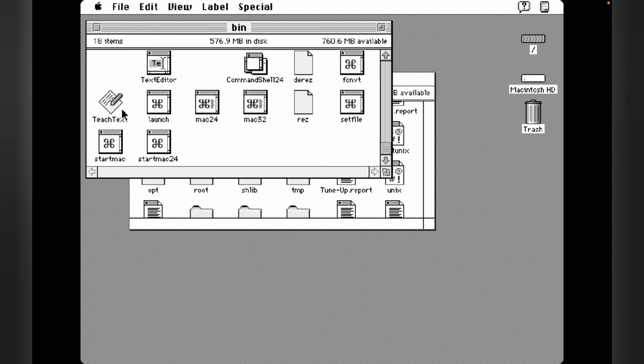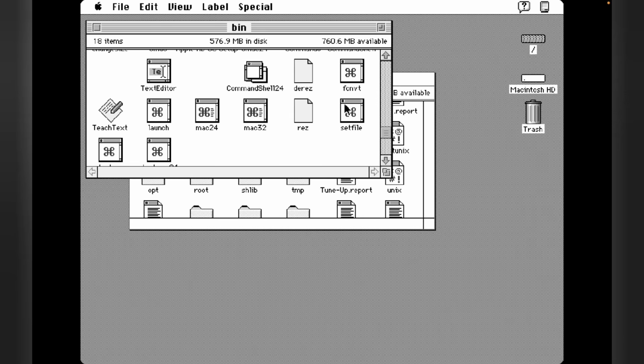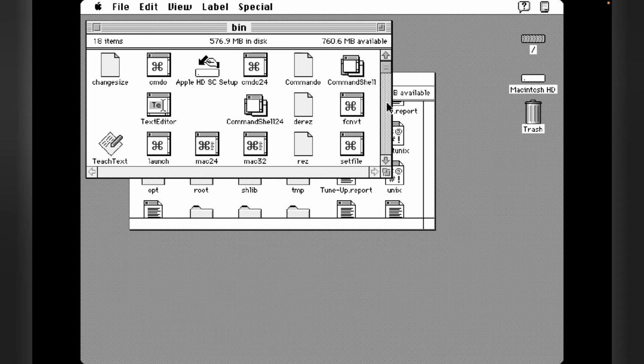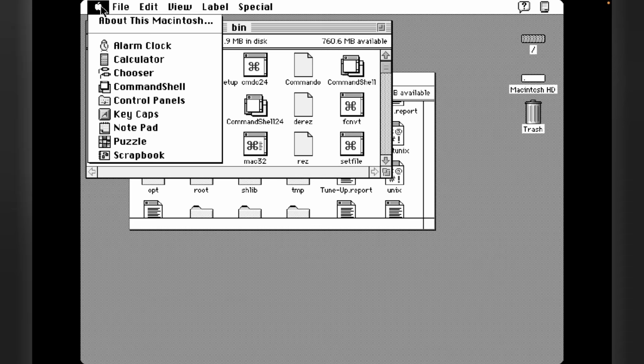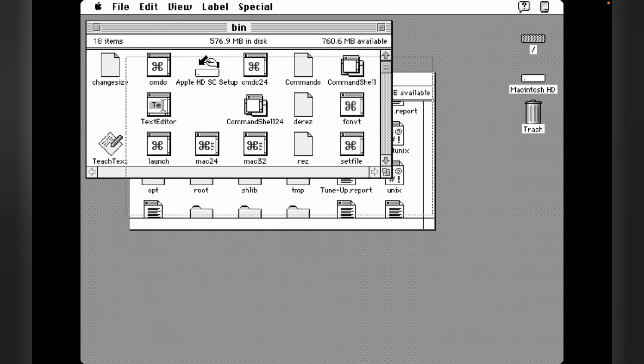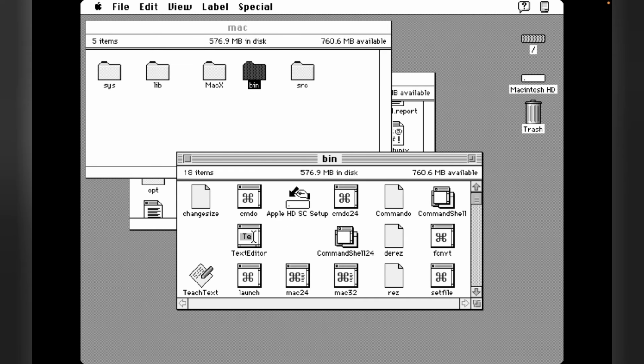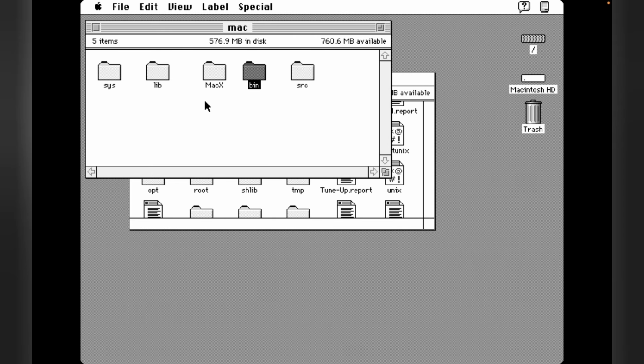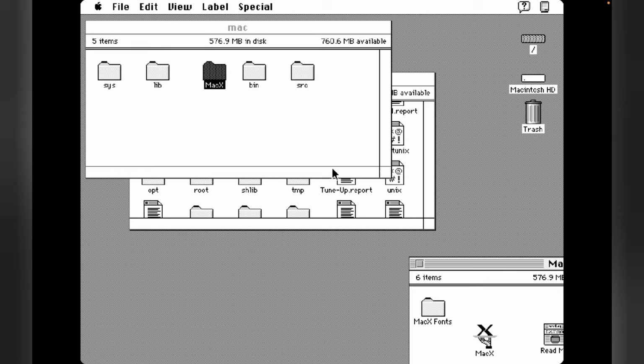I found TextEdit. I can't believe it in the text editor. They are all available. Oh, that's lovely. So, very cool. Finally, we solved the mystery of where these things reside. They reside in the Mac folder in the bin subdirectory. And then you're having something called macx, which I assume is the X11 environment.